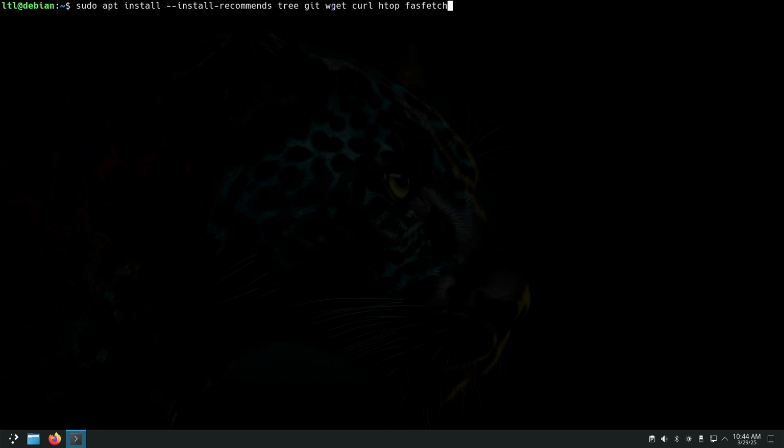Wget is a command line tool used to fetch files from web servers or web pages, actually. Curl is another utility that can be used similar to wget, but also has other uses. Htop is a system monitoring tool. Fast fetch isn't even spelled correctly. It's fastfetch. And then I also want to do bashtop if it's available.